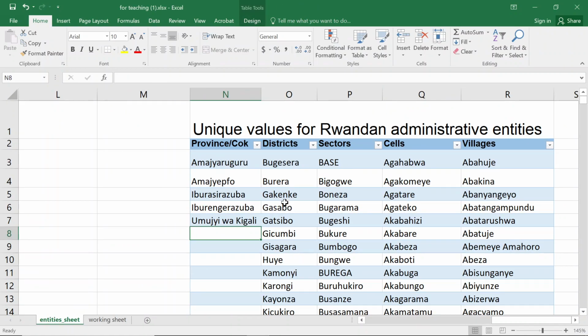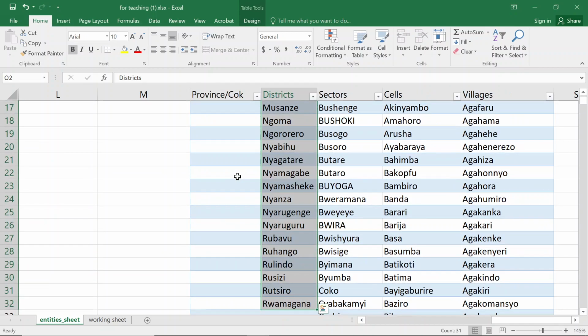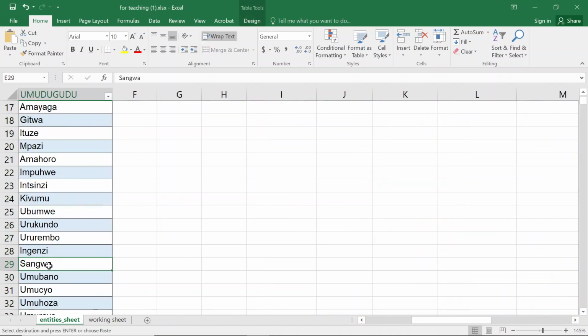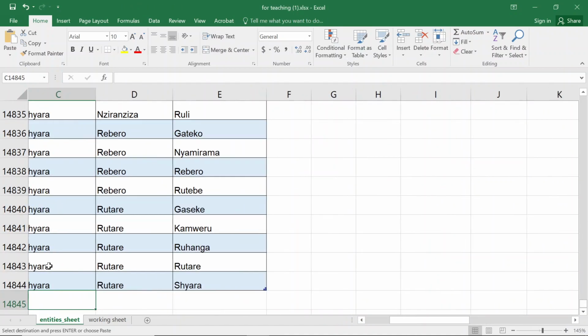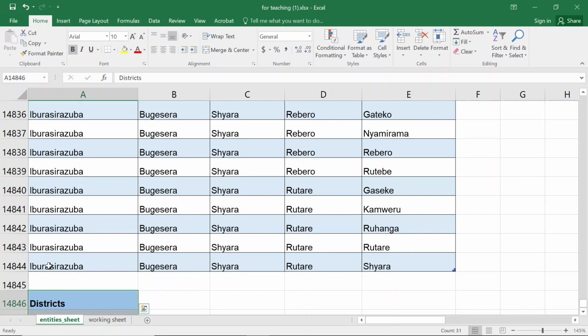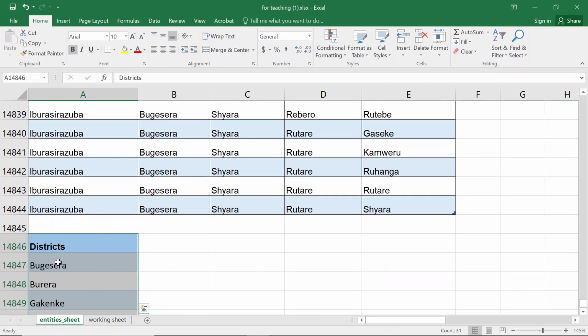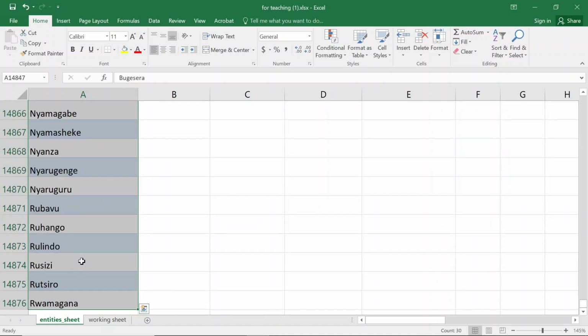As we saw, never put lists of data validation of different dimensions in the same table. Never do that if you want good results in your data entry and data processing. I am going to do this on the list of districts. I'm going to copy this and put it in a separate place. Yes, I paste it here. As you see, let me select the whole list. It's 30 districts. That is what I want.